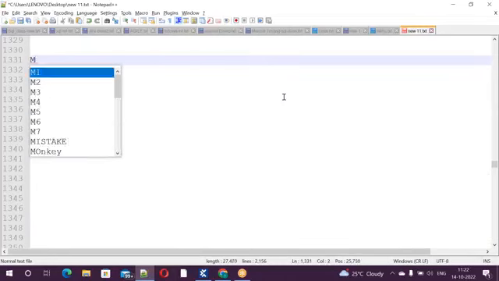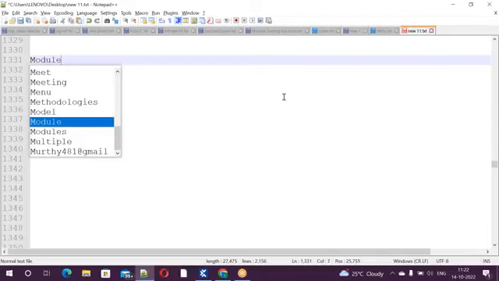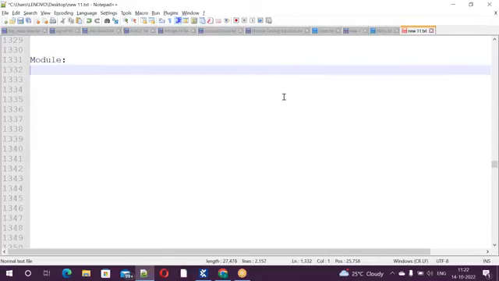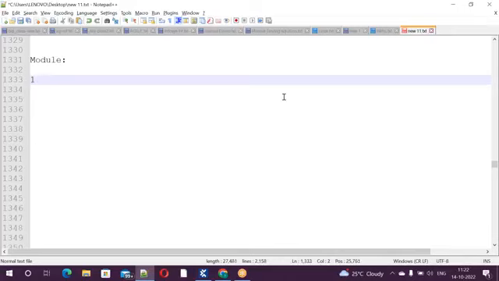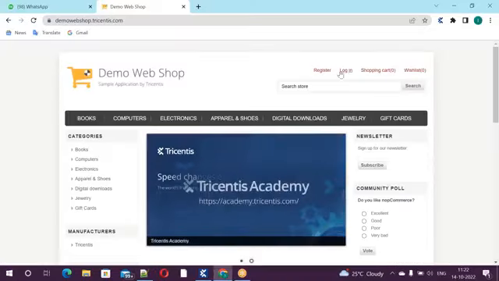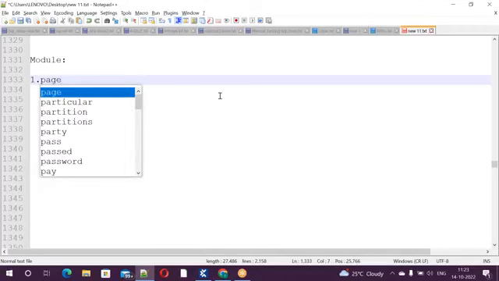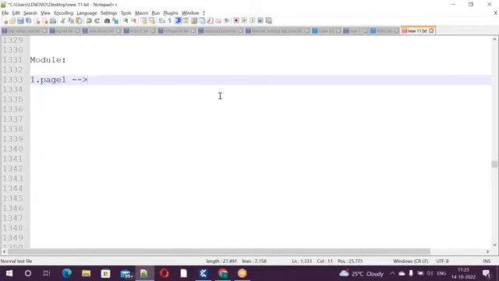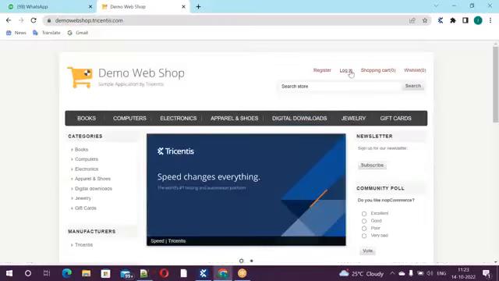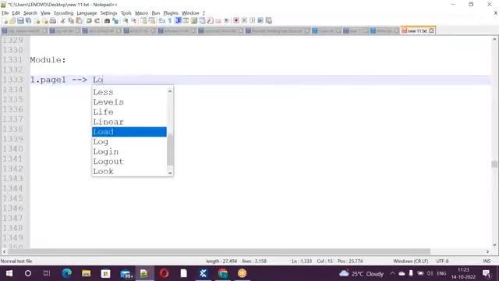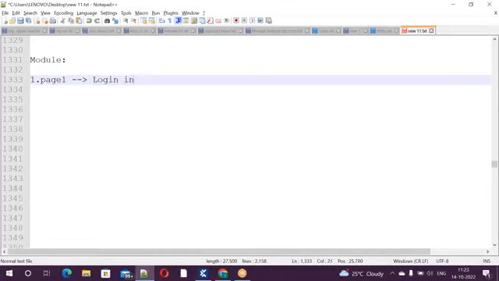So in the module, first I am going to do the scanning. When I want to scan, I need to scan after entering the URL, this page, because after entering the URL, this page will be like this. This is the first page to scan. So page one, I need to scan it. After entering the URL, in this page one, I am going to take the login button. I am going to take only the login button.